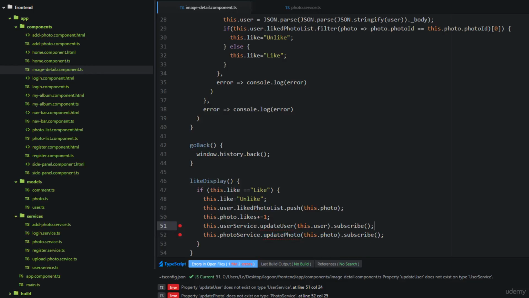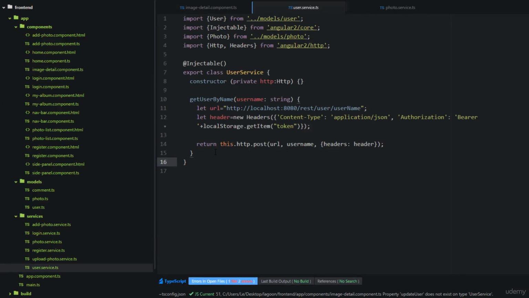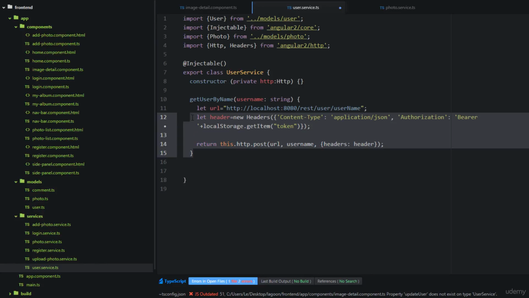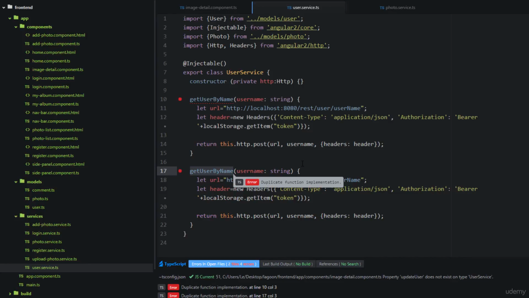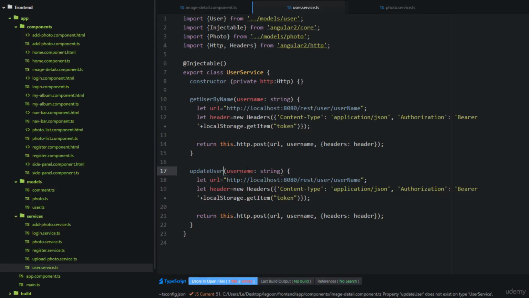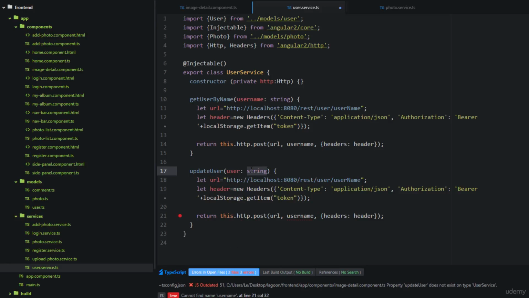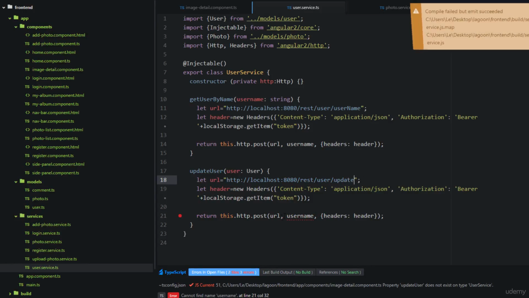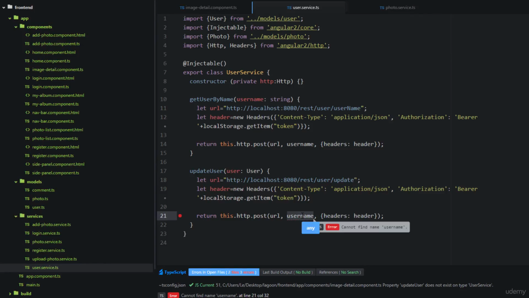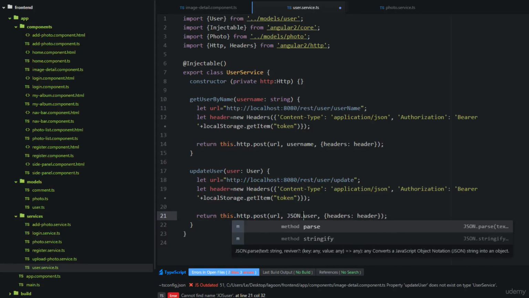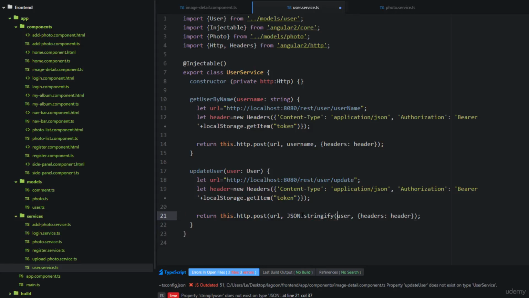Let's just do that. Let's go to our user service. Okay, we're gonna copy get a user by name and paste it. We're gonna change the name to update user, and the variable will be a user type. And then we will change the REST API to update, and of course here we will use user, and also we need to use JSON.stringify to serialize it.